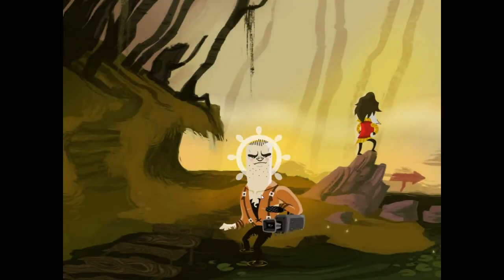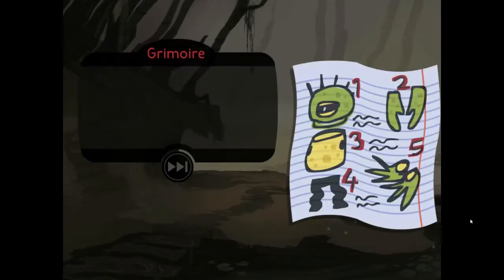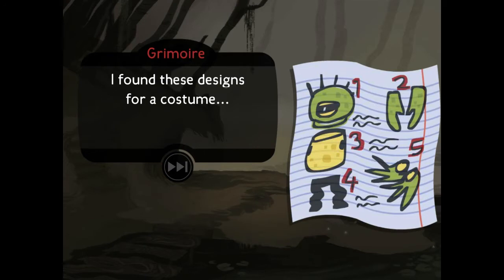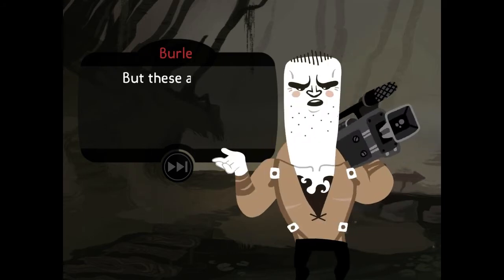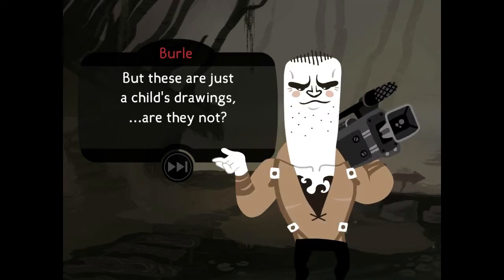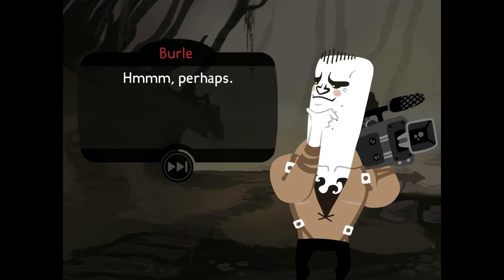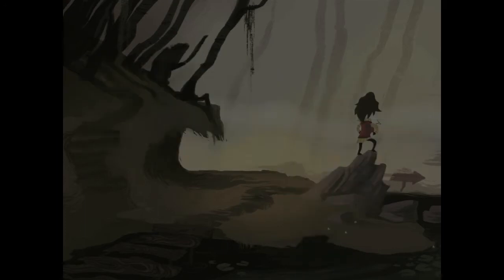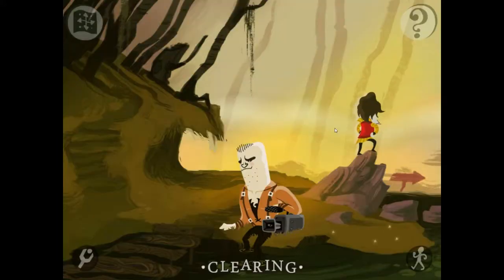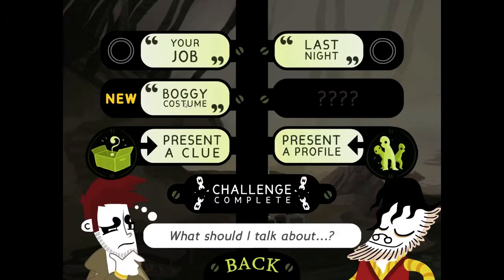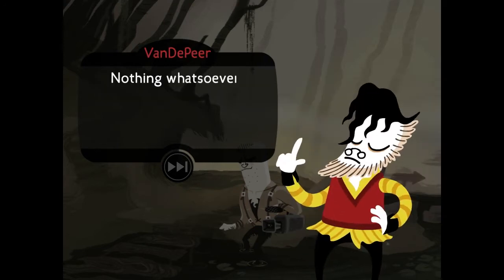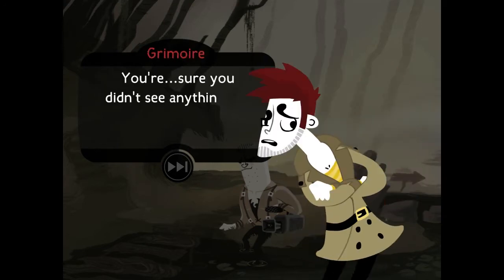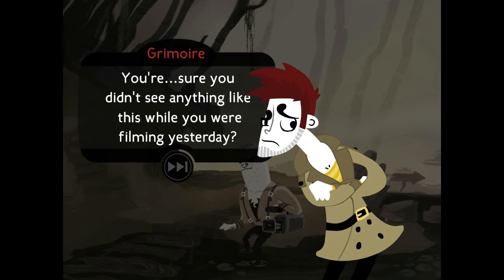So, I guess we can talk to the cameraman. I found these designs for a costume. A Boggy costume. The legendary swamp creature. Yeah, that's the one. But these are just a child's drawings, are they not? You think? Perhaps. It's difficult to tell. That's it? Okay. Can you tell me about these designs for a Boggy costume? Nothing whatsoever. You're sure you didn't see anything like this while you were filming yesterday?